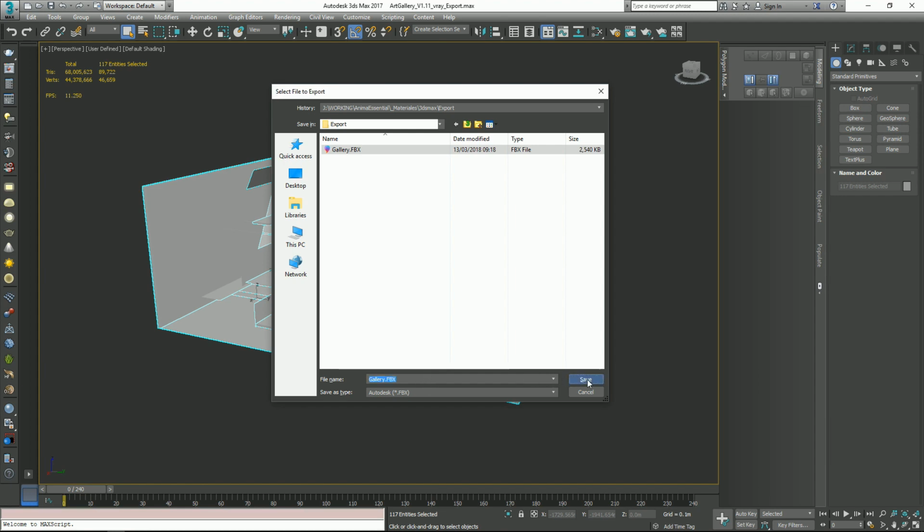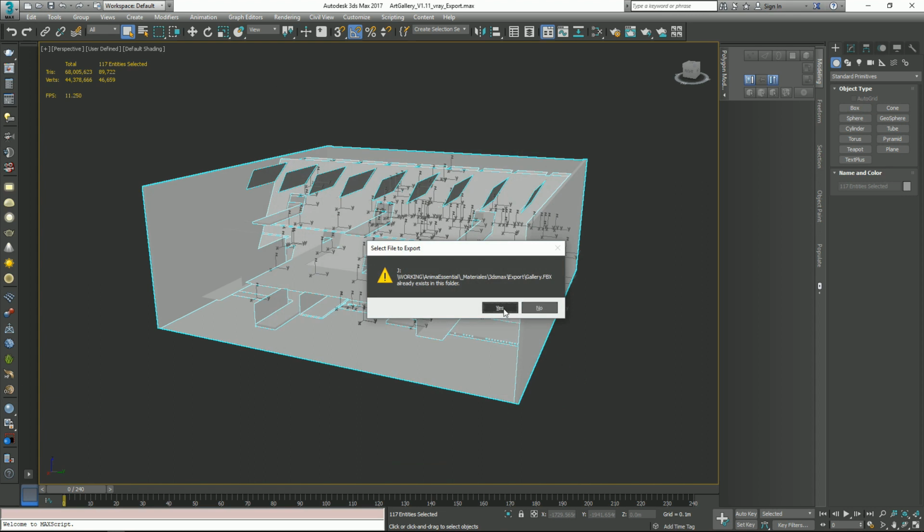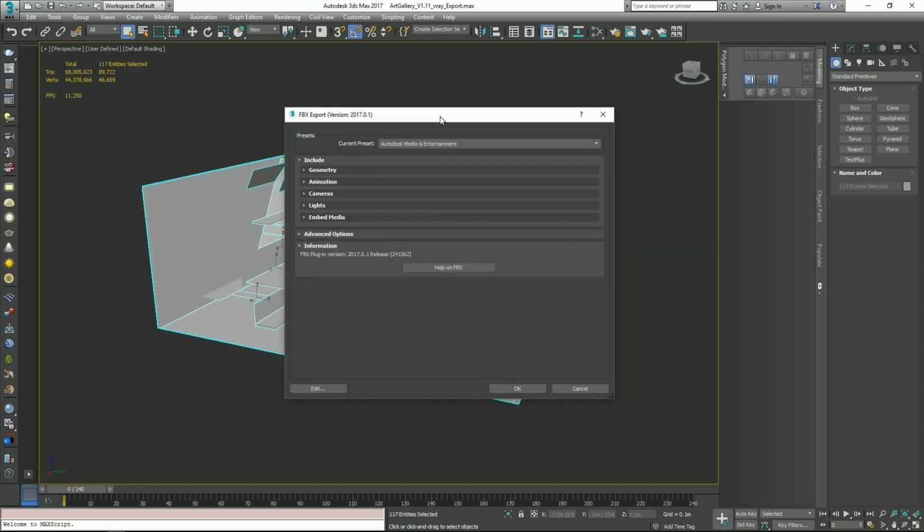So let's click on save, and yes, I will confirm that I want to overwrite what already exists, and then here it is, the panel for the FBX export. Now, FBX is a complex format. With complex I mean it is a format that lets us export not only geometry, but also animations, cameras, lights, and some more information. We could export everything, yes, but I suggest you just work with geometry.